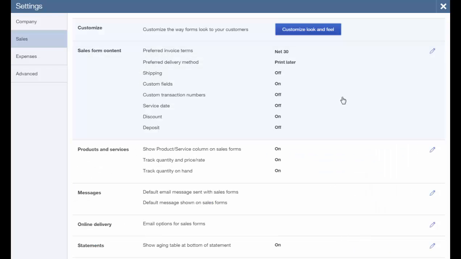Sales form content has you set options such as preferred invoice terms, whether to add a shipping, discount, or deposit field. This is where you can also add 3 custom fields. Products and services. Do you want to see that column on the sales form? If so, make sure to turn it on. It's in this area that you turn on if you want to track inventory. Inventory is only in QuickBooks Online Plus.